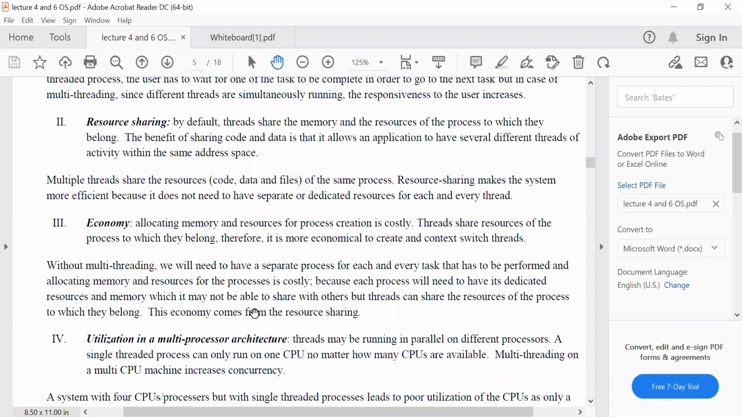The second advantage is resource sharing. Now, when we talk about resource sharing, we know that threads share memory and resources of the process to which they belong, as I had shown in the other diagram. So when they share the code and the data, then you're able to have different threads within the same address space attached to the same process.